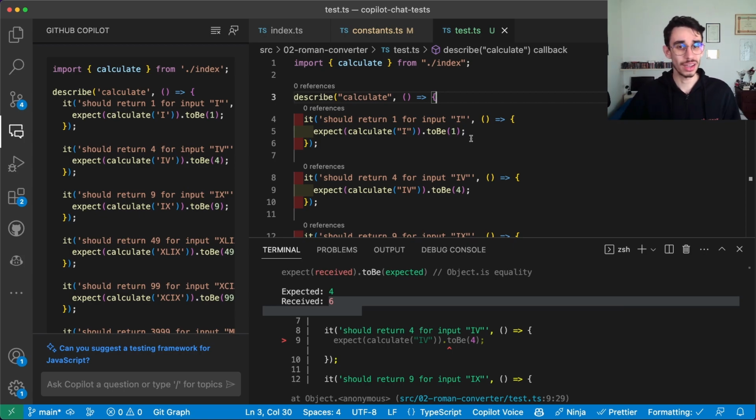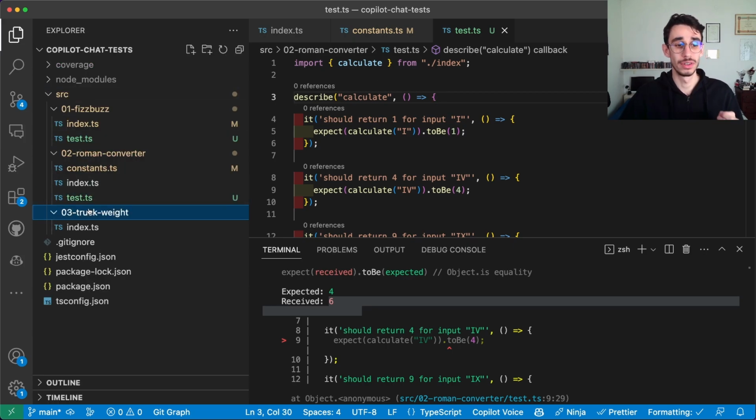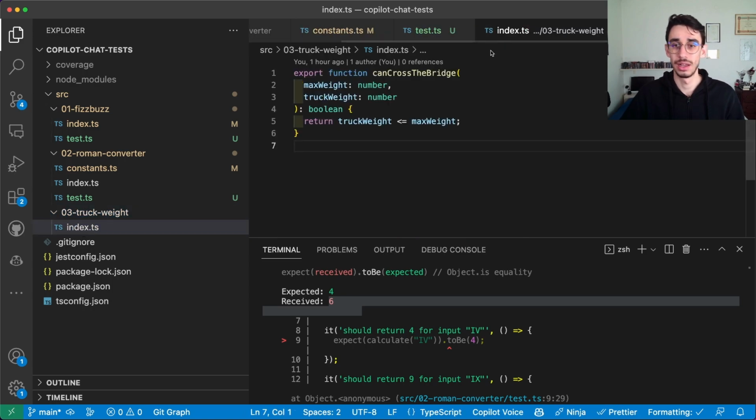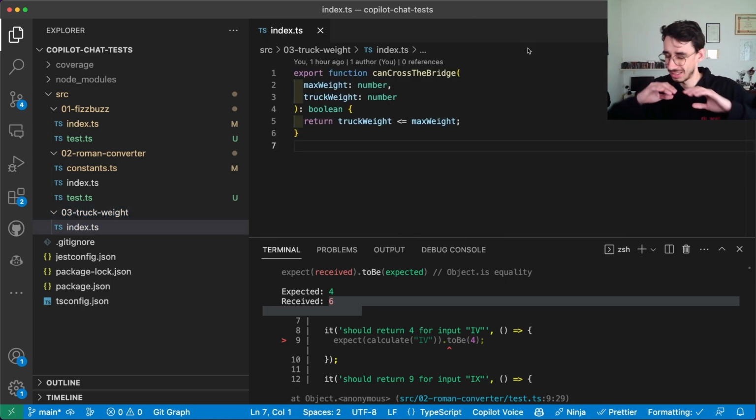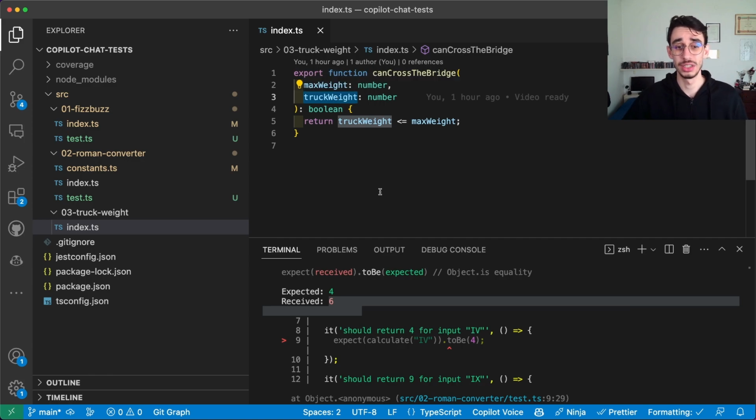And speaking of custom logic, well, we have our third example. Let me show you. Here, this is the simplest use case I could think of, and we have a function canCrossBridge. If there's a truck crossing the bridge, its weight has to be less than or equal to the weight that the bridge can support. So it's pretty simple, but we have the less than or equal.